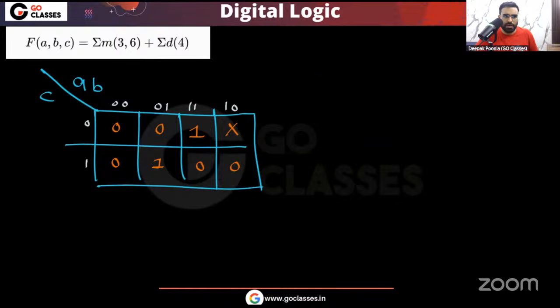Okay? Now let's find the minimal sum of products expression from this K-map, or I can say for this function with the don't care. So let's find the minimal SOP expression. To find the minimal SOP expression, we will cover all the one cells with the minimum number of cubes, and every cube as large as possible. Here you can see these are the one cells. I need to cover them. So tell me, these one cells I need to cover with cubes as large as possible and the minimum number of cubes. Focus on this one.